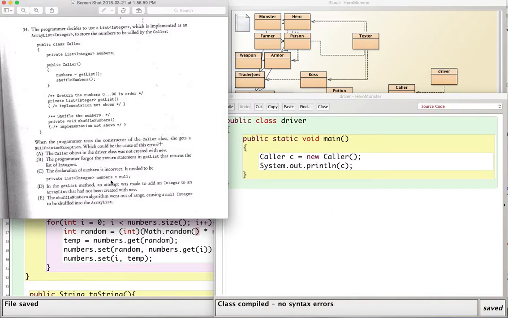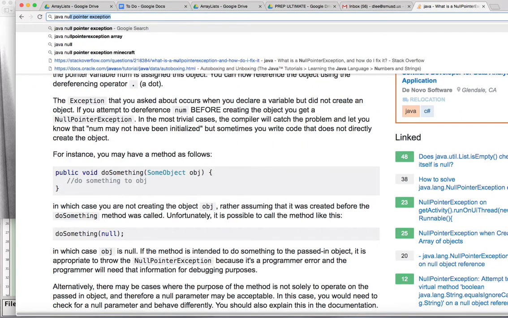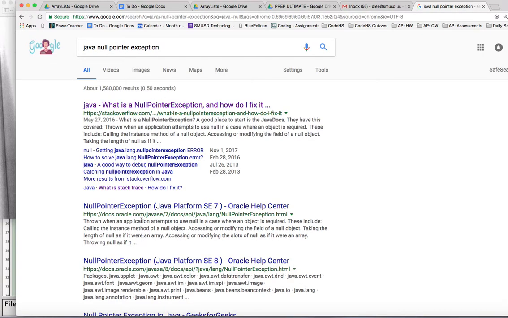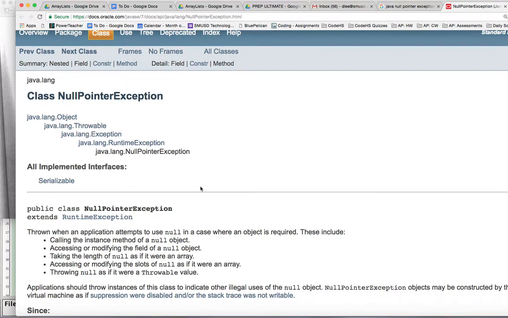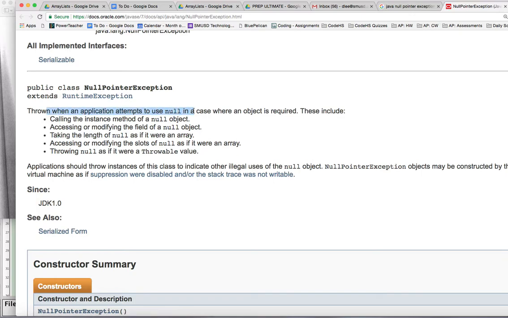And what the question is asking is, when the programmer tests the constructor of the Caller class, she gets a null pointer exception. What could be the cause of this error, and what is a null pointer exception? Maybe I can bring it up here. Java null pointer exception. So what is it? It's thrown when an application attempts to use null in a case where an object is required. So this is like calling the instance method of a null object. You can't call a method on a null object because there is no method attached to that null object.